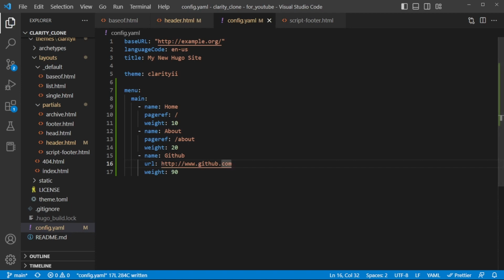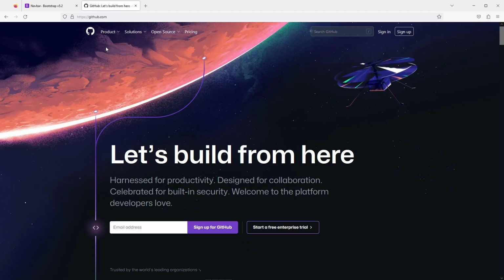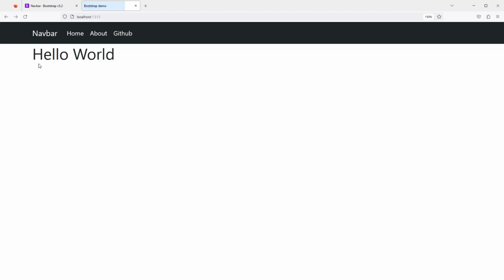Okay, now if you save this and go back to the web browser, then you should see that your GitHub menu is actually redirecting you to the GitHub page. But the home and the about page is still not functioning. And that is because we need to add an about page. I take it back, your home page is working, but then the about page is not working. It's because we need to add a about page, which we're going to do this right now.